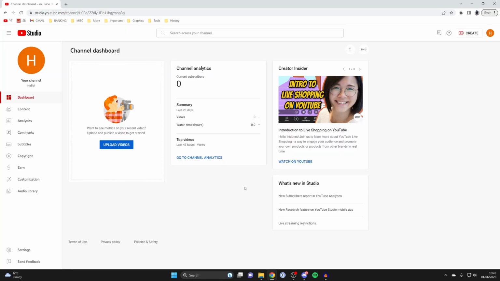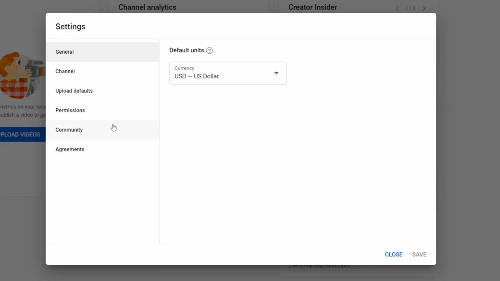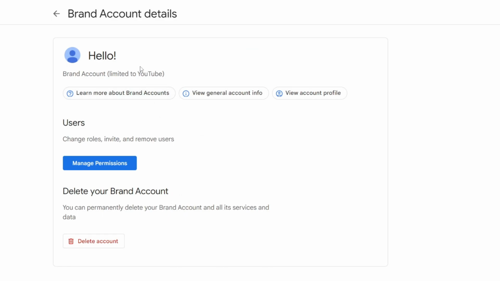Then go to the bottom right and click on settings. Once your settings load, go over to the left to this list of options and go into permissions. Then tap on manage permissions just here, and it's going to take you to your brand account details. Come down to users and click on manage permissions, because essentially this is where we can change the ownership.